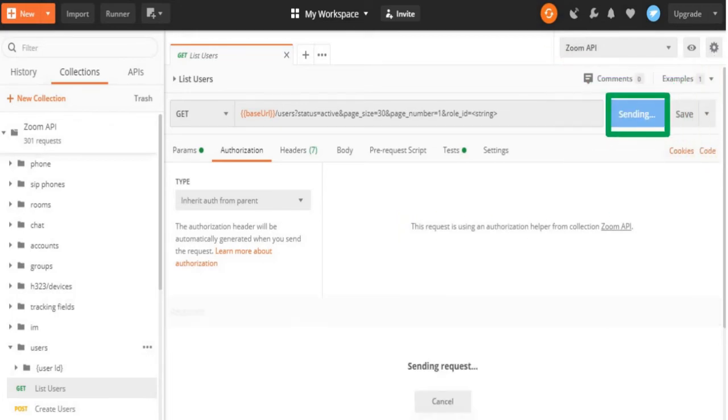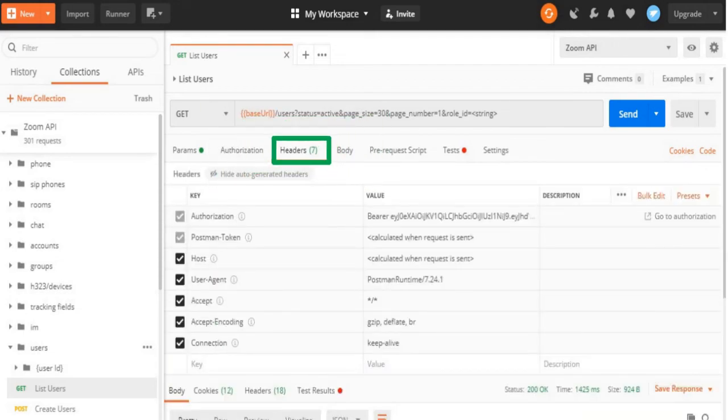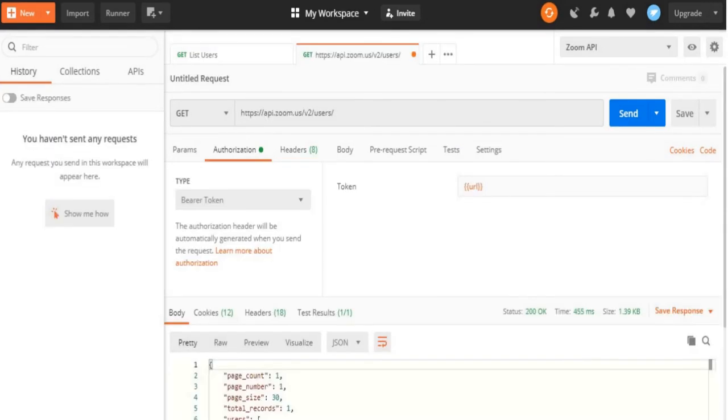Try clicking Send. You should get a successful response. If you switch over to the Headers tab, you will see that the authorization header was automatically added to the request. These steps should get you started quickly testing out the Zoom API with Postman. If you see the status, it is 200, which means it is working perfectly without errors.